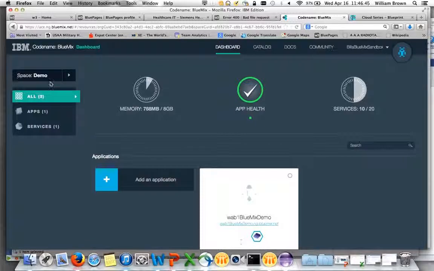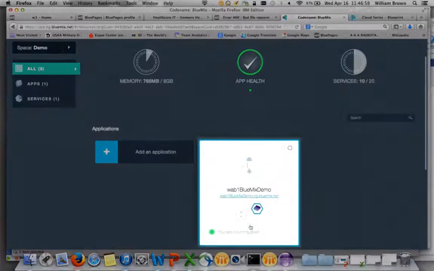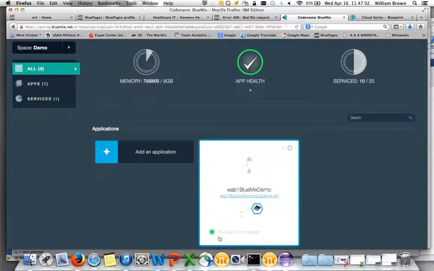Over on the left-hand side, I see that I'm in the demo space, and I see that my application, WAB1 Bluemix Demo, has been uploaded and it's running. As you see here, your app is running great. I've got a green mark next to it, meaning all systems are go, and my application health shows green as well. Now this is just the skeleton code, so really there's been no functionality added, and so nothing will work. We still need to complete a couple of additional tasks to make that happen.